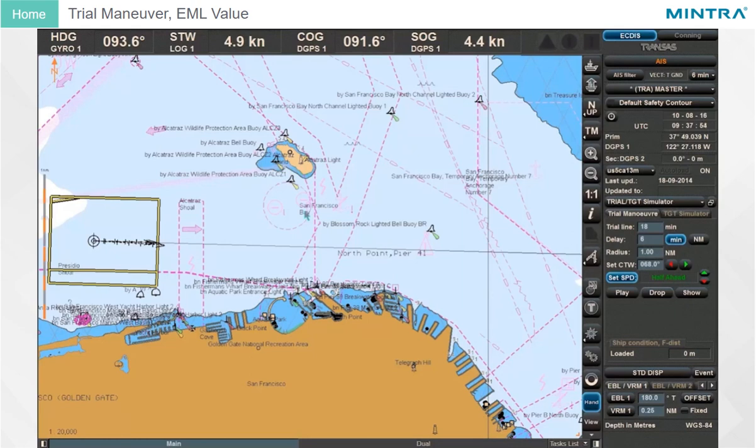Trial Maneuver. Expected motion line value. To perform a trial maneuver, enter the following values of intended maneuver: trial line, delay, radius, set course through water, and set speed. Then the expected motion line, EML, will be displayed by pressing Show.